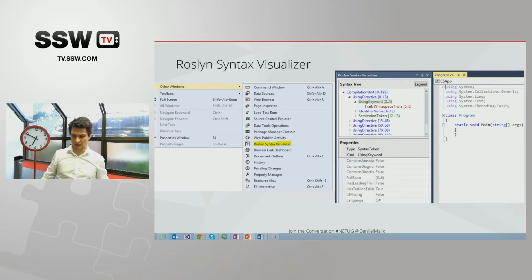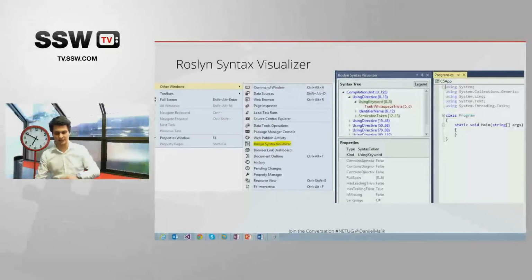That tool allows me, if I click somewhere here on code, the syntax tree here will change. And then I'll see what the properties are and what else I get. You'll be able to see that later as we go.